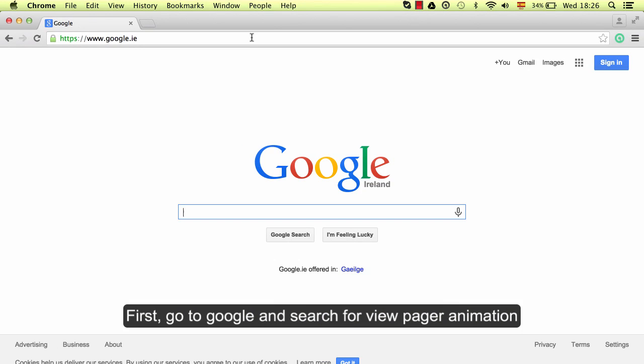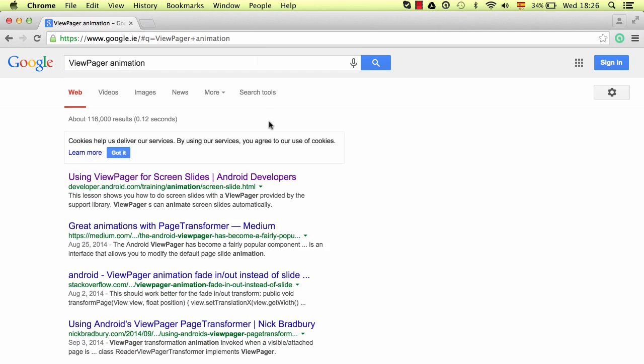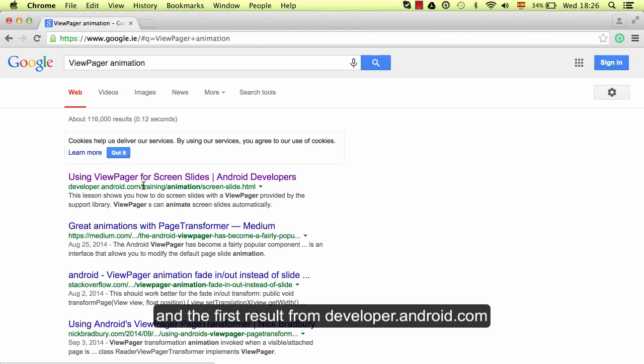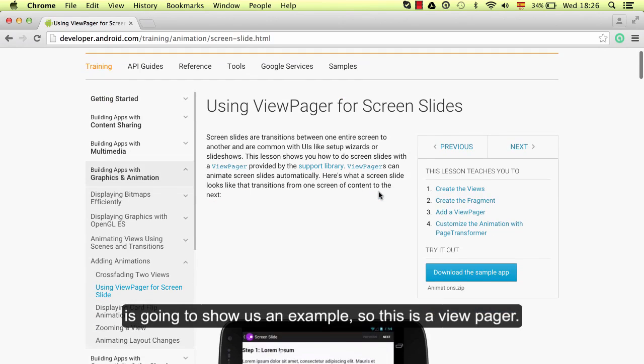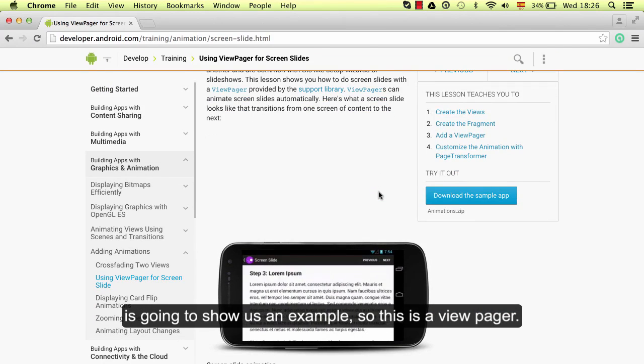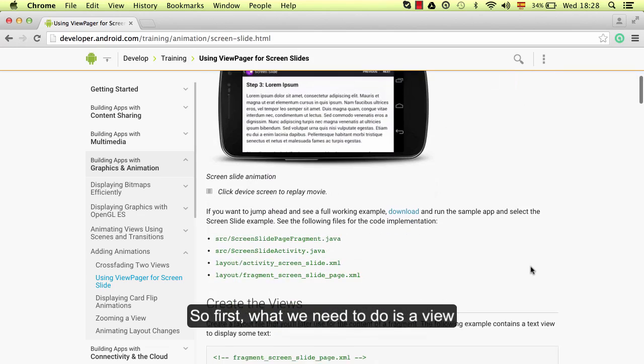First, go to Google and search for ViewPager animation. And the first result from developer.android.com, using ViewPager for screen slides, is going to show us an example. So this is a ViewPager. With a ViewPager, we can slide between views. So first, what we need to do is a view.